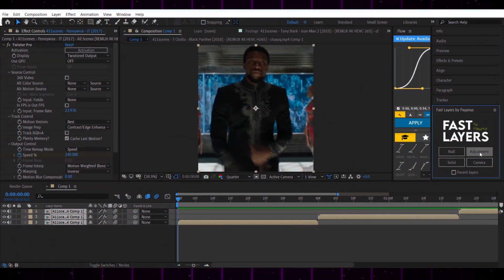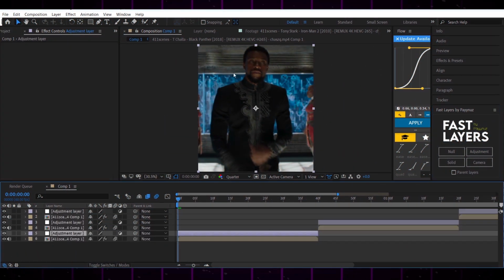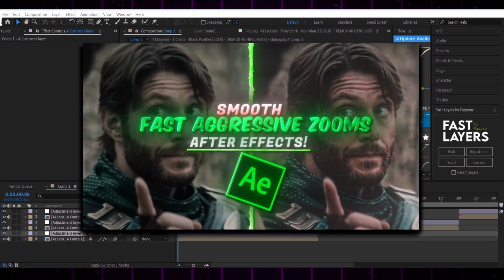Now, it's time to add zoom effects to the clips. For smooth zooms, you can check out my tutorial link below.